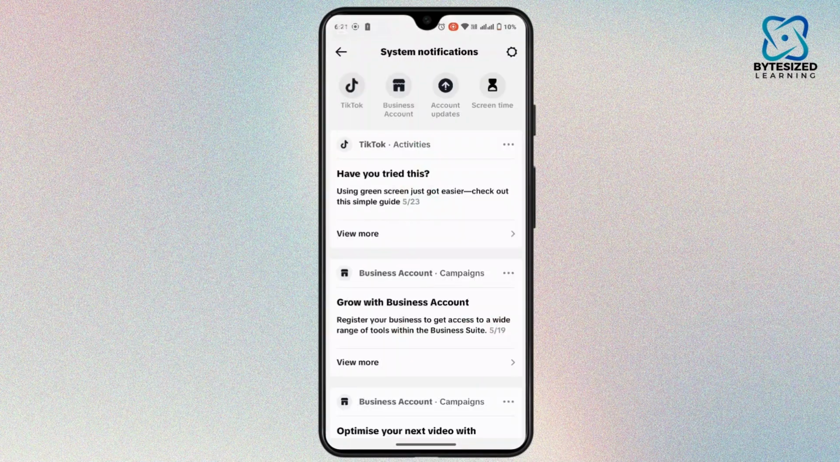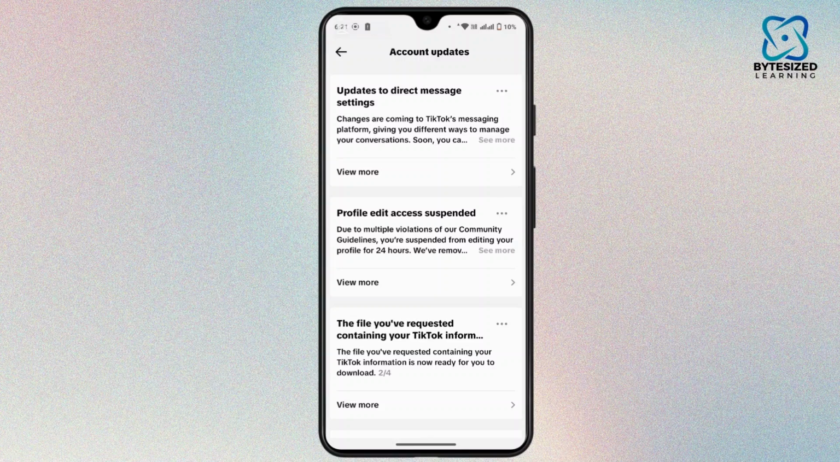Tap on system notifications. Now under this section, you will find all of your details under the account updates. So at the top, there is an option as account updates. Go to that. Now under account updates, you have to find a notice or notifications from TikTok where you will have some other further details regarding your strike. Tap on see details on the notice and then there you will find an option to submit an appeal. Fill in the form and explain why you believe that it's a mistake.